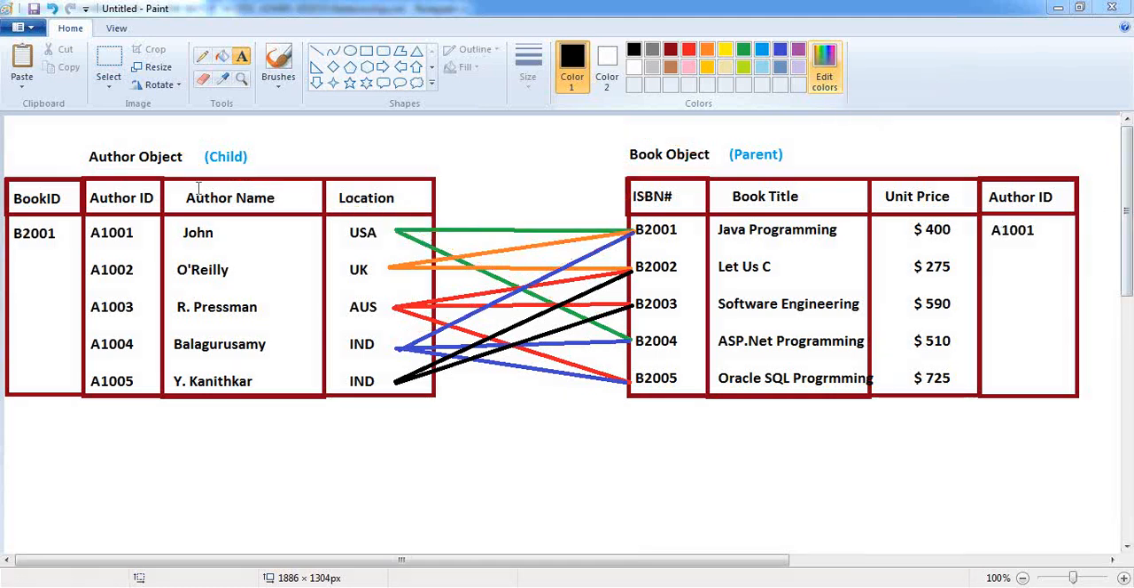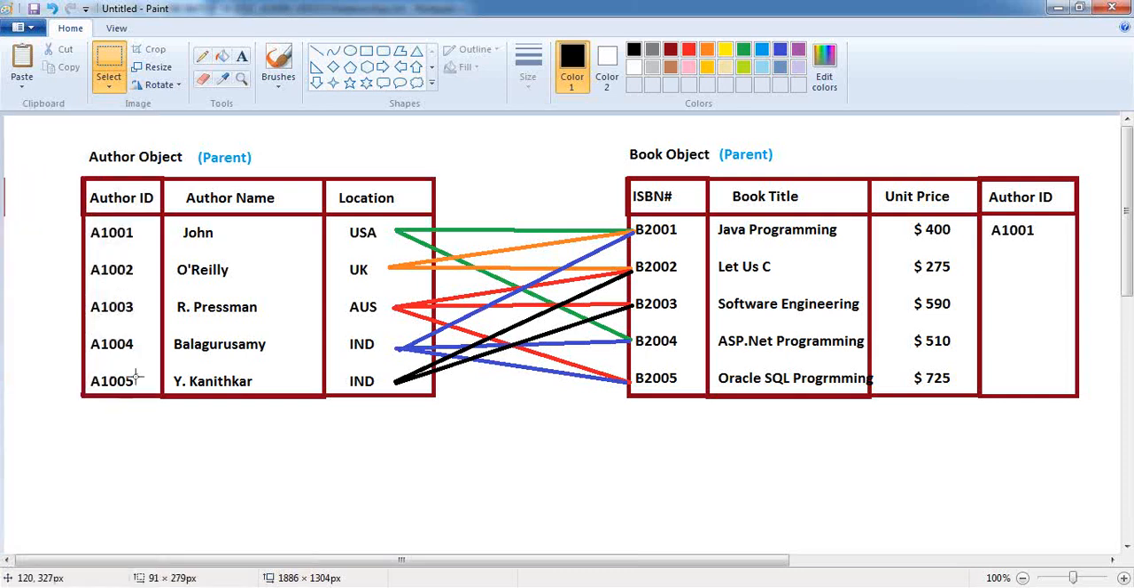When I try to make the author the parent, it is not supporting. When I try to make the book the parent, it is not supporting either. So in this case, I want to make both the objects parents. Then who will be the child? For that, we need to create a child object over here.